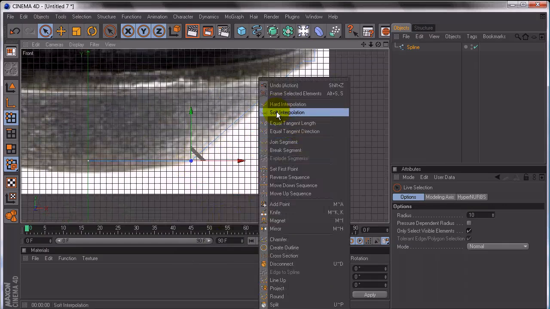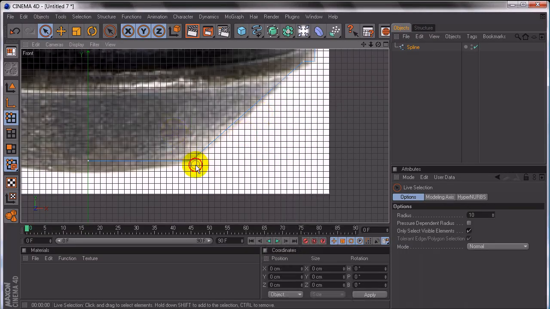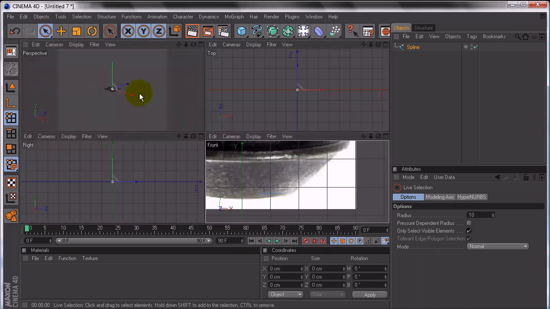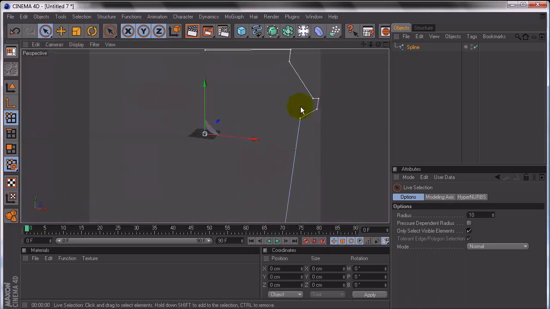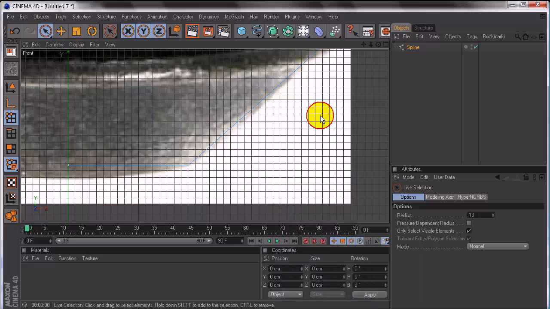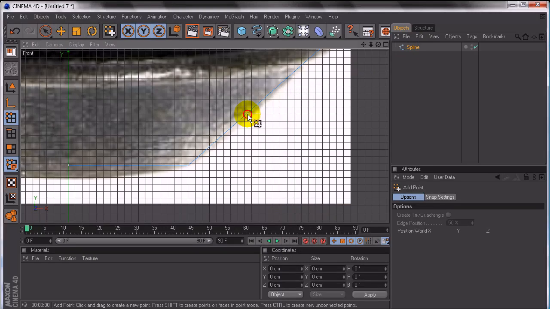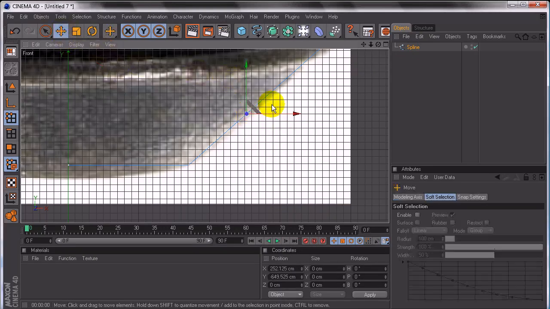and add soft, right click, select the point, right click. Actually, if we were going to do that, sometimes Cinema 4D creates an uneven surface when we add the lathe object, so the better technique would be to just add a point. So make sure you have the spline selected, right click, add point, add a point there, and then just move the point outwards.